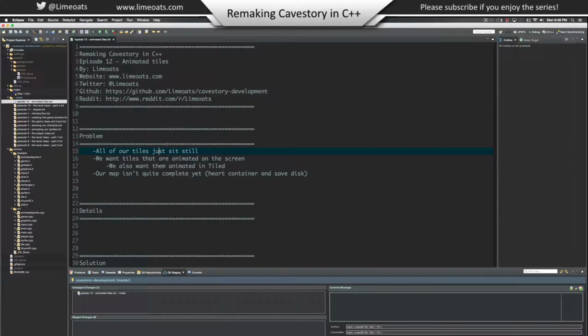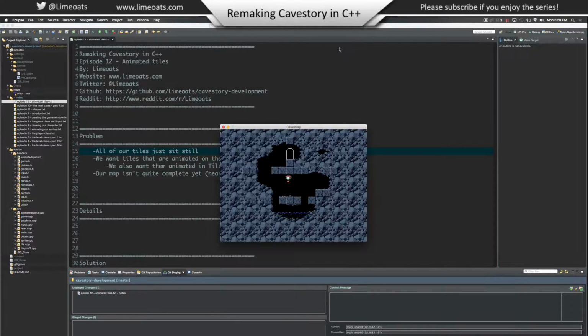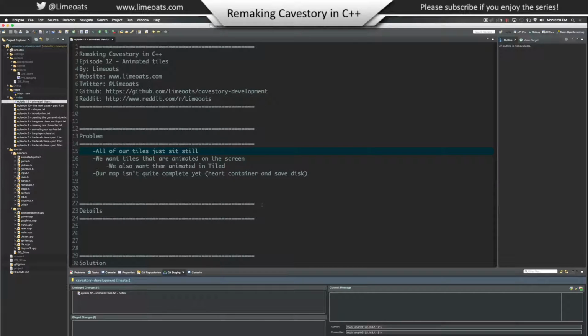And our map isn't quite complete yet, because if you're familiar with the first map of Cavestory, there's a heart container and a save disk in this map too. So if I run what we have so far, here we are. This is where we left off last time. Right over here, there's actually a slope that shouldn't be there, so I'm going to get rid of that. But right over here, there's supposed to be a heart container and a save disk. So I'm going to get those in there now with our animated tiles.